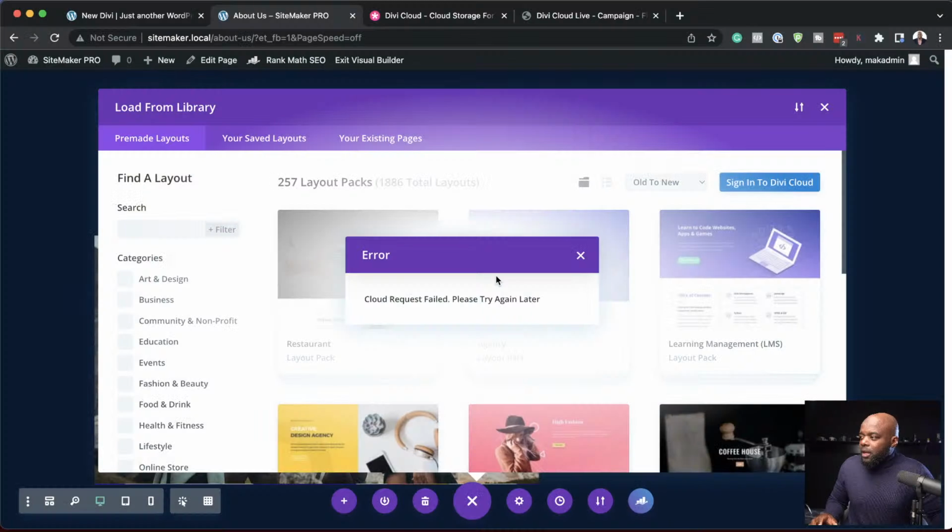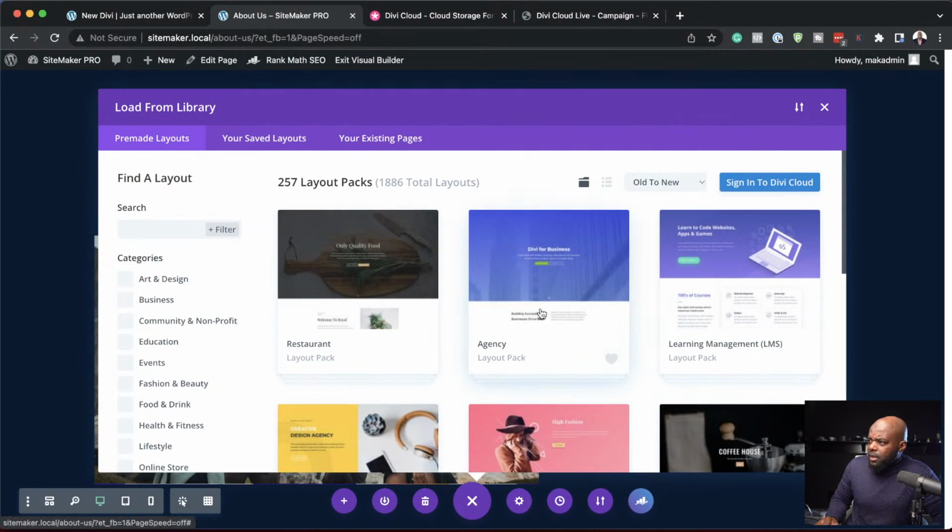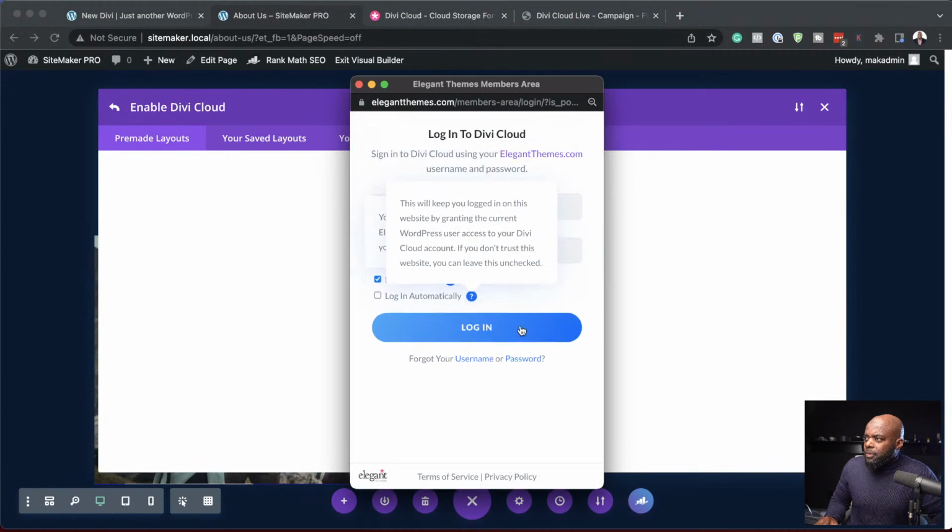For this to work, you need to be a Divi customer. When you become a customer, you're going to have your login details. Those are the same login details that you use for Divi Cloud. All right. So oops, I'm not sure why I'm getting this. This is weird. Let me try this one more time.